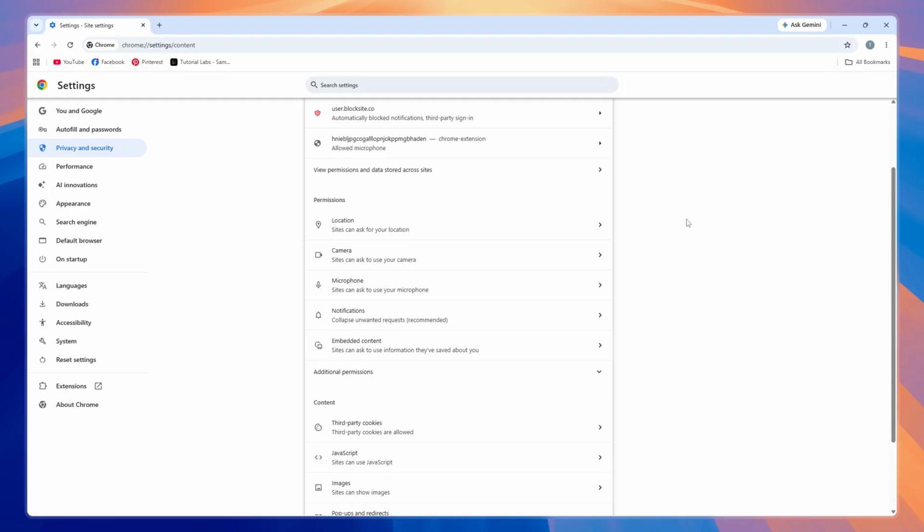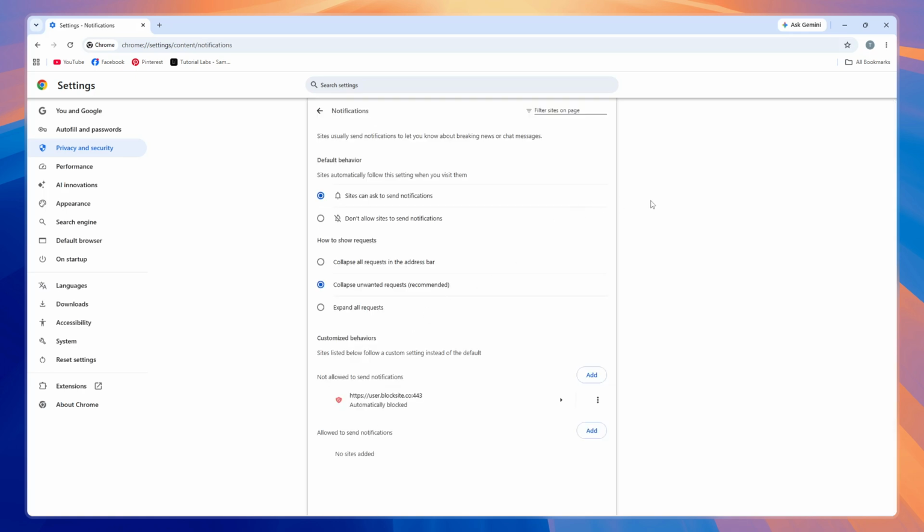Now, scroll through the Site Settings options until you find Notifications. Click on it to open the Notifications Management page. This is where Chrome displays all your notification preferences and shows you which sites are currently allowed or blocked from sending you notifications. You'll see two main sections here, one for sites allowed to send notifications and another for sites that are blocked. In the notification settings, look for the section labeled Allowed to Send Notifications.